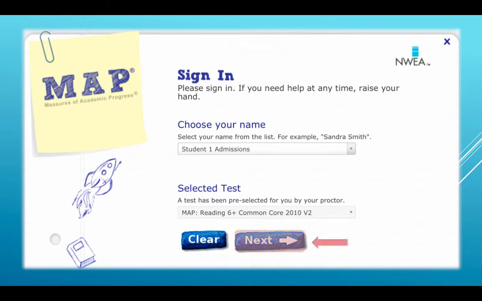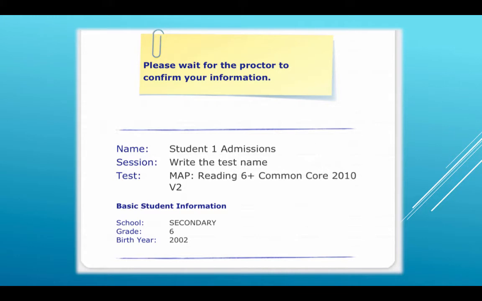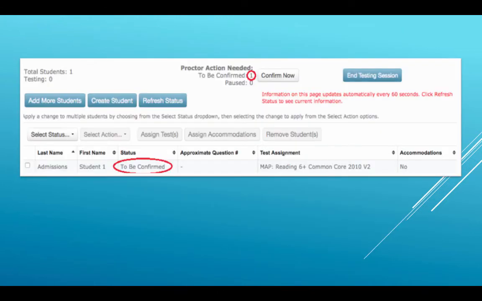Tell them to click on Next once the information is correct. Again, it's going to show them another option just to make sure that they're taking the right test and that their name is correct, as well as the previous information that you entered for them. And this is going to be the screen that is going to appear to them once they have selected all that information. They'll be waiting for you to confirm them.